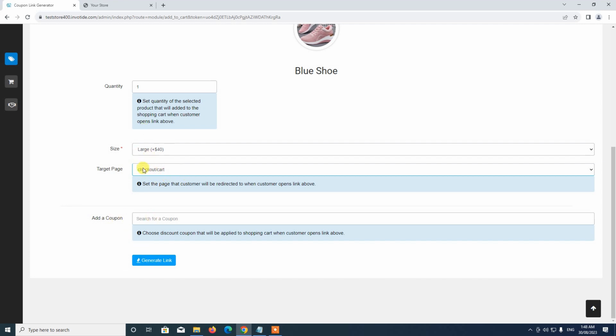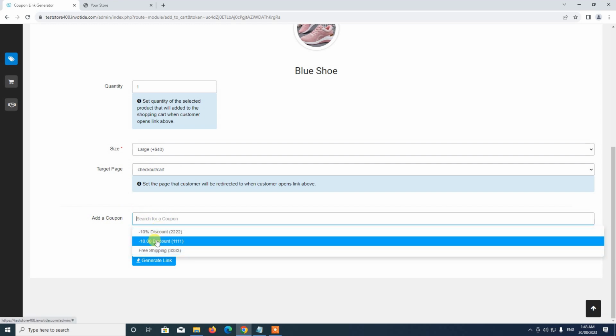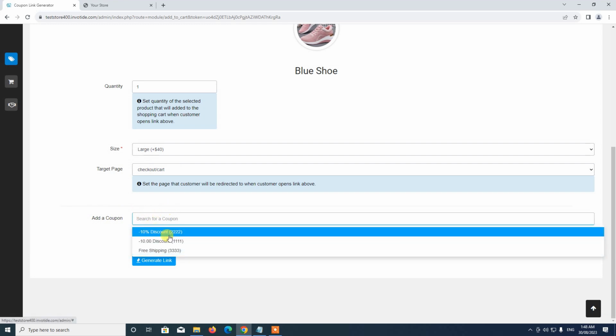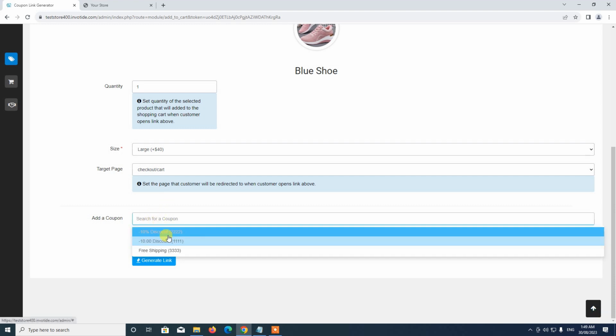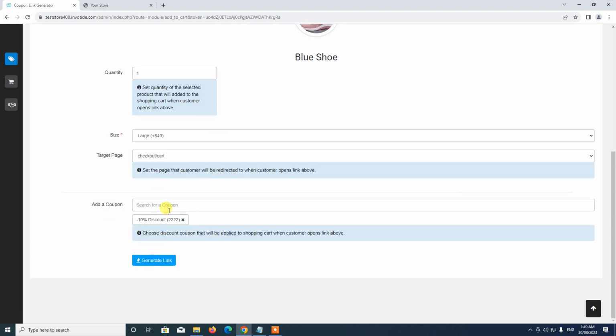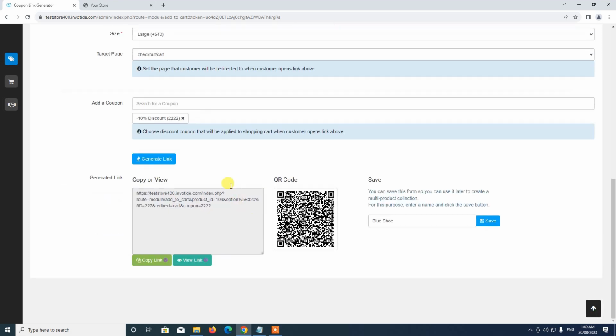So here, after we have set the target page, we will now go ahead and assign the discount coupon that will be applied to the shopping cart when the customer opens the link. So let's go ahead and choose the 10% discount. And then once we choose the discount coupon, we go ahead and click on the generate link button here. All right, so you can see that the discount coupon link, shopping cart link has been generated here.